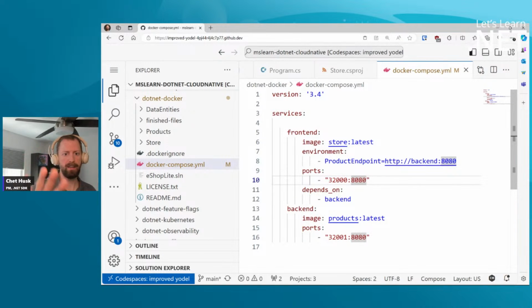So what we've expressed in this file is that we have a backend that is going to use our products image that we just made, and it is going to bind to port 32001 in our environment. And that is going to map to port 8080 inside the container because, as we said before, as of .NET 8, all ASP.NET applications bind to 8080 by default. So that's our backend application.